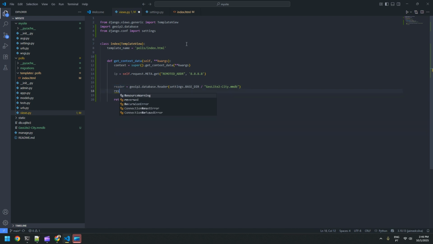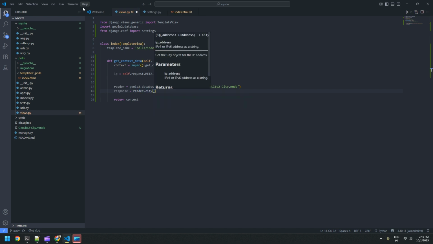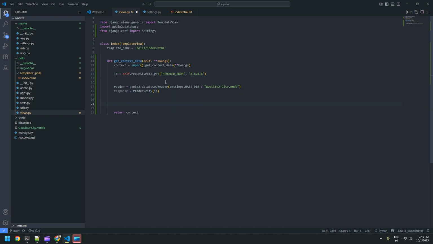We can get the information from the reader and assign it to a variable response like this, reader.city, and pass the IP address. Now this will return the IP information to the response. So I'm going to assign, for the context of this video, to a dictionary named location. Like this, we will create some keys.